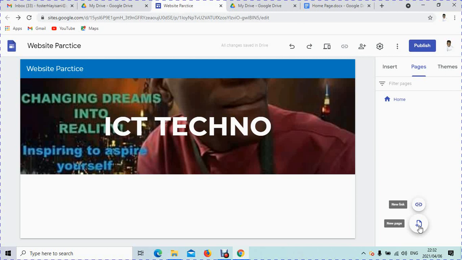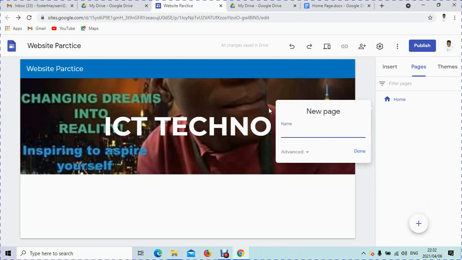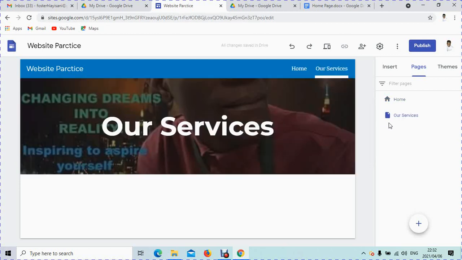Then you're going to click on pages, and it gives you a pop-up window or dialog box where you are going to be able to type the page name. So for instance, we say the page name is our services, and then you hit done. There we go, that's going to appear there.